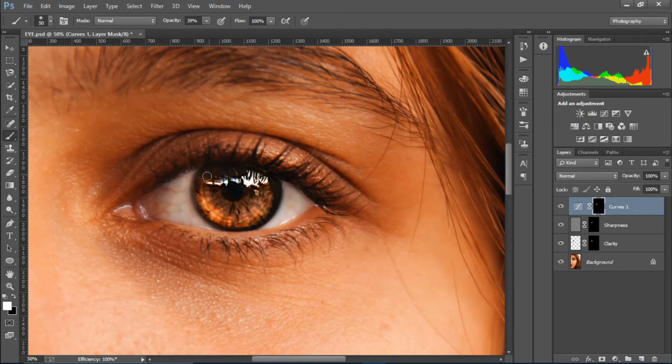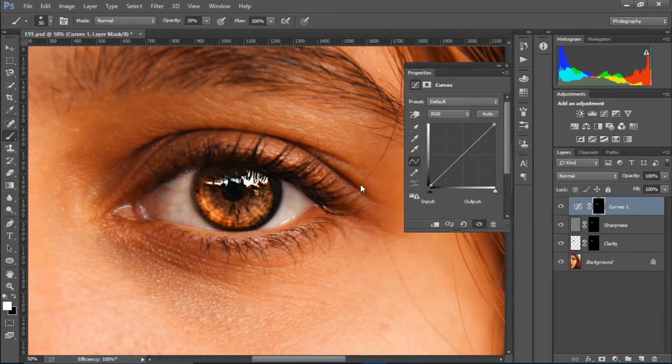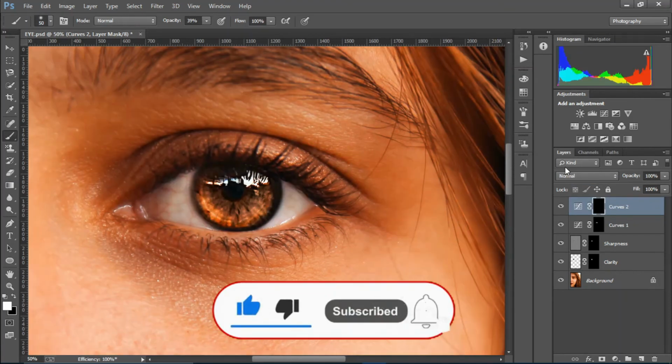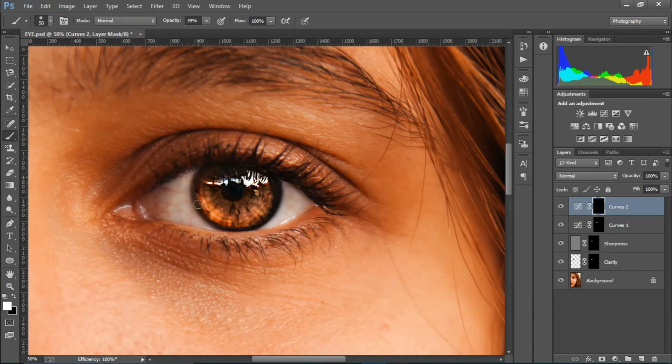So let's see. Okay, so now I'm gonna create another curves adjustment layer, and I'm gonna just bring it down a bit. Cool. And I'm gonna create a negative mask, so I'm gonna press Ctrl+I. And now I'm gonna just paint on the darker areas like that. There. Just increase the clarity and texture of the eye like so. Okay, and I want to just paint in some areas like this one, so that it gives more definition to the eye.